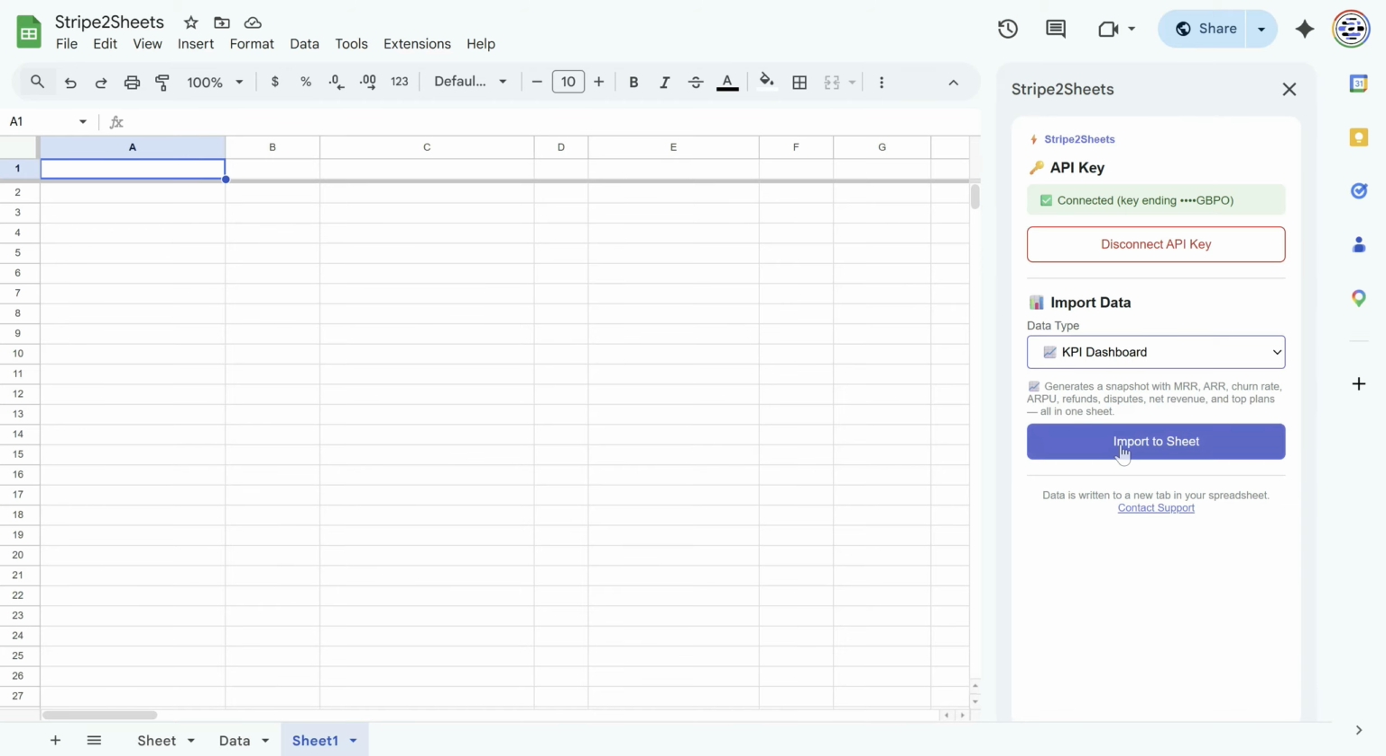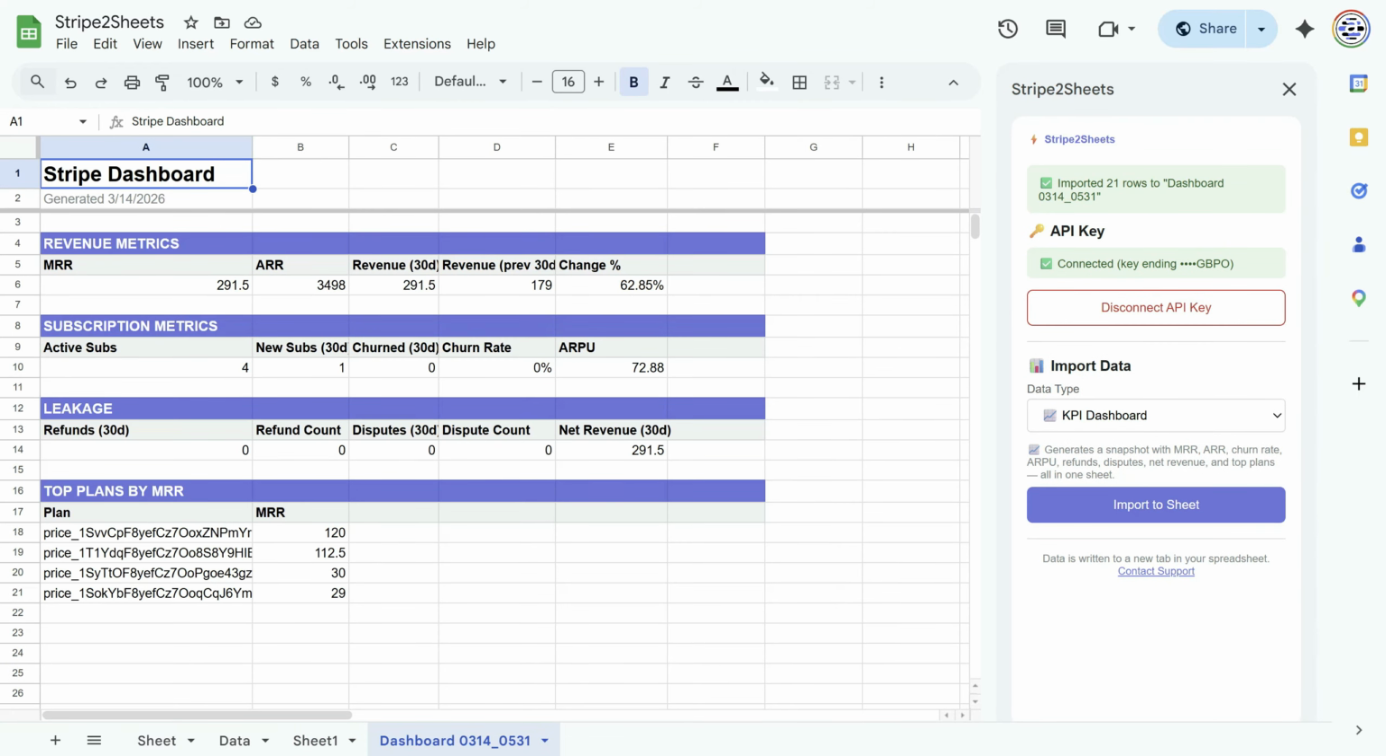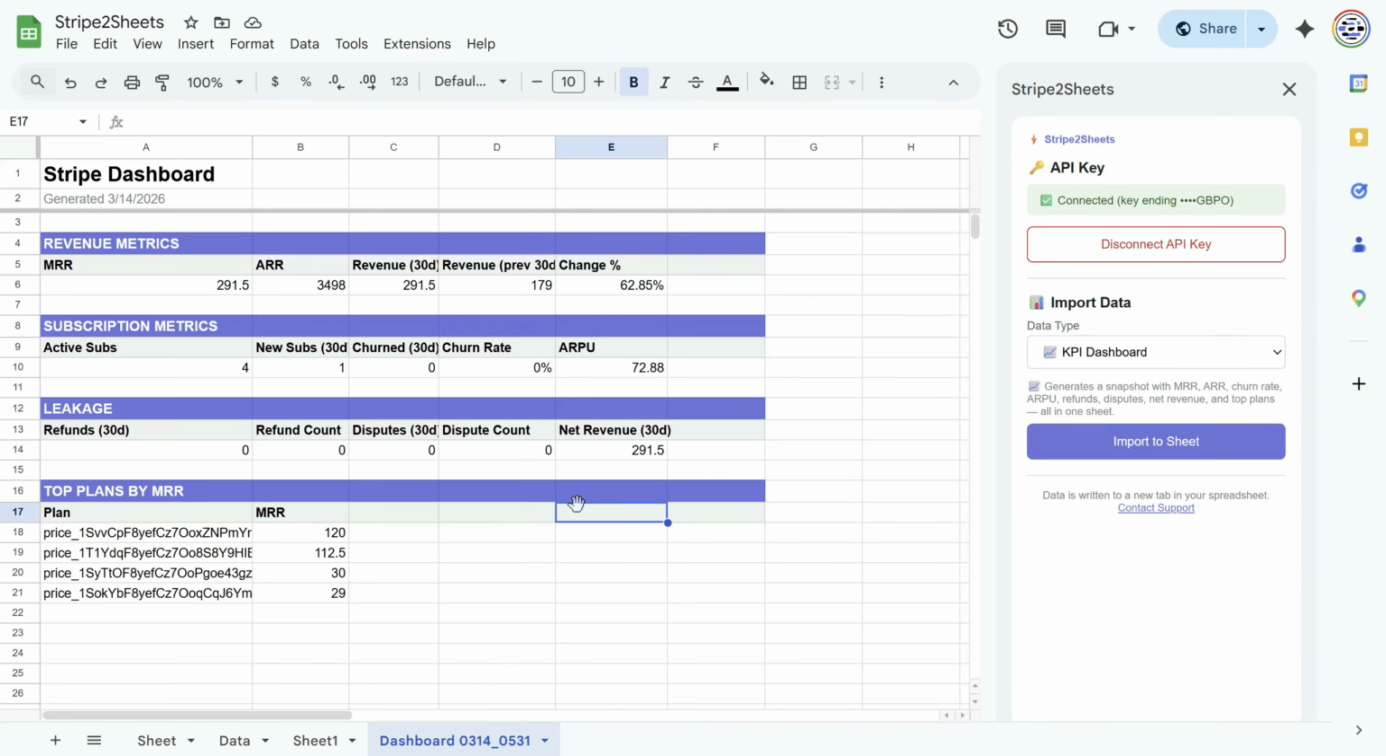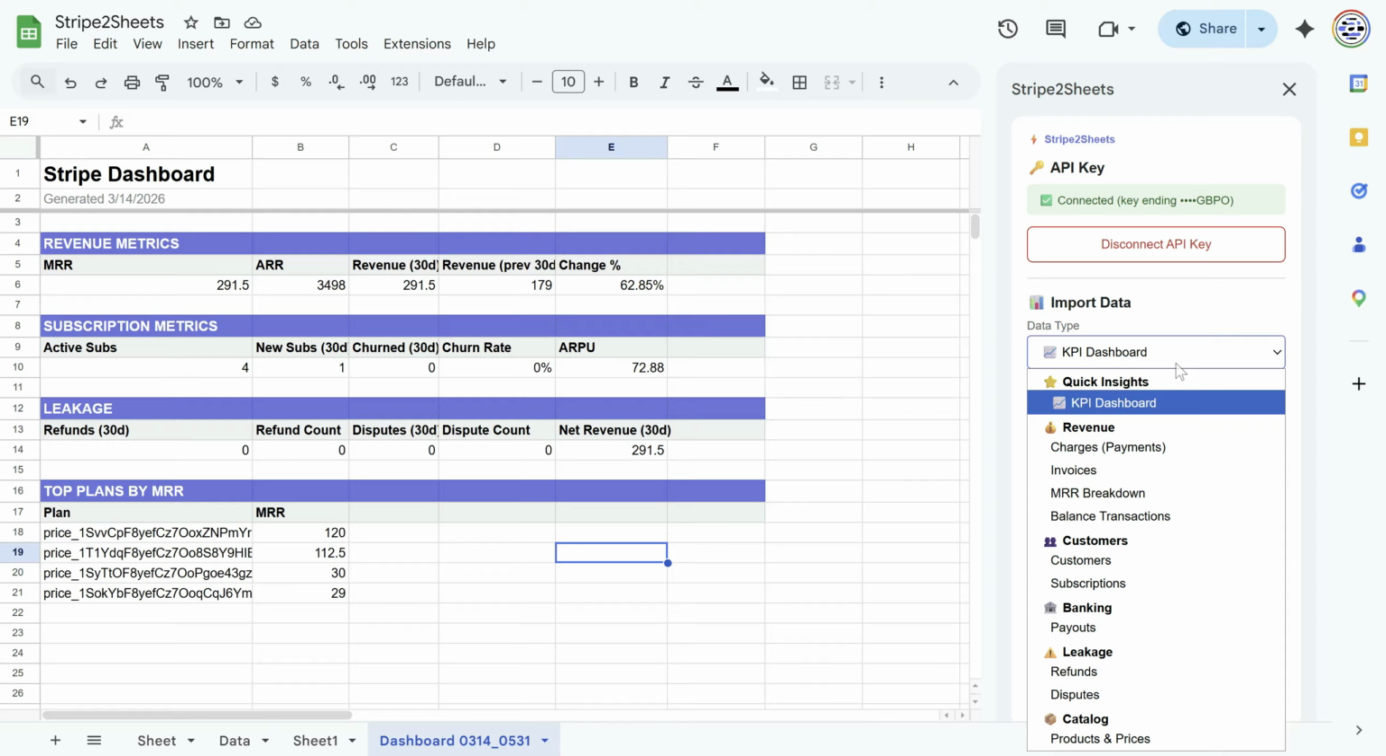This will essentially, once I click import to sheet, generate a snapshot about how your accounts are doing. So for example here, it will load up some revenue metrics, how many active subscribers there currently are, refunds, whether there have been any disputes, and some of the top plans available. Again, all of this is fake data, so it gives you an oversight. And it creates a new sheet for this.